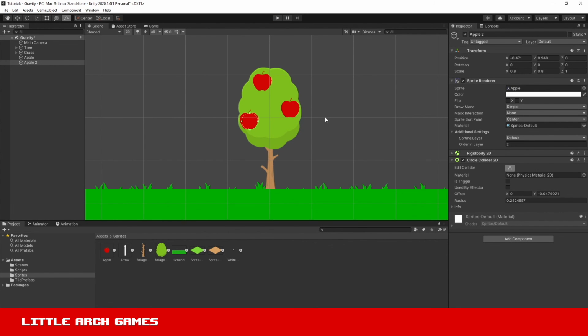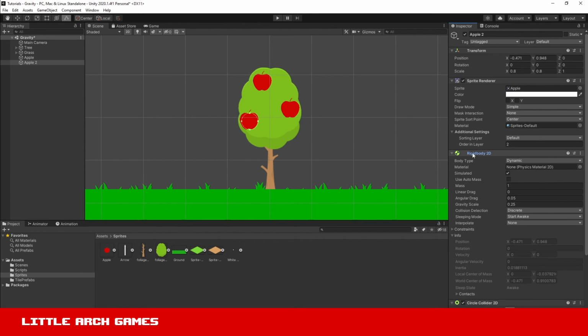And for next steps, there's various things you can look into. I would learn about the different body types. So on the rigid body 2D, we've got dynamic, kinematic, and static. These will affect the various things you can do with this, and things like whether it will trigger a collider. And check out the Unity documentation around the different types of body type.